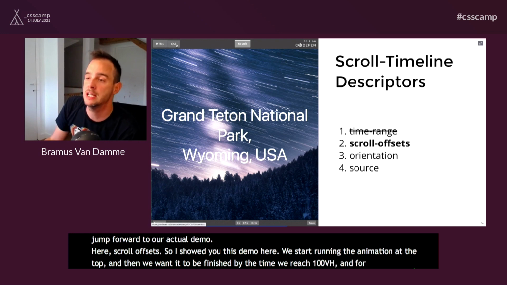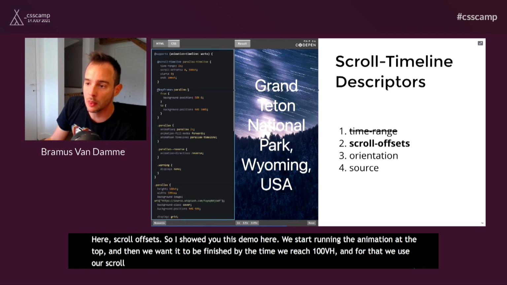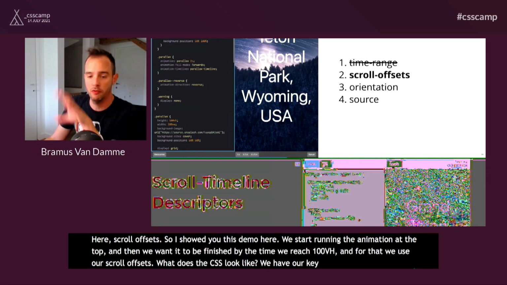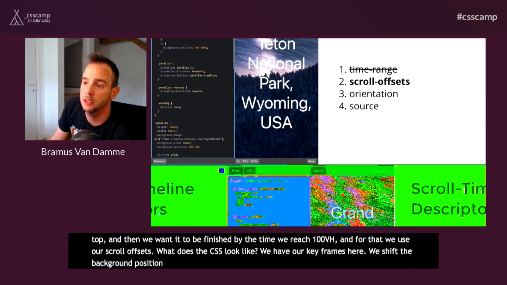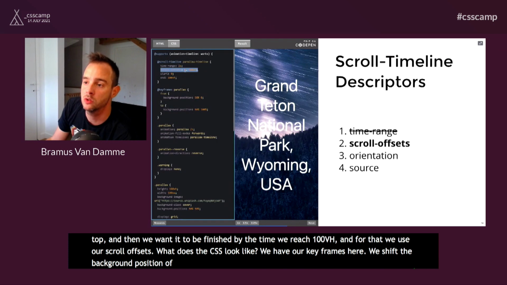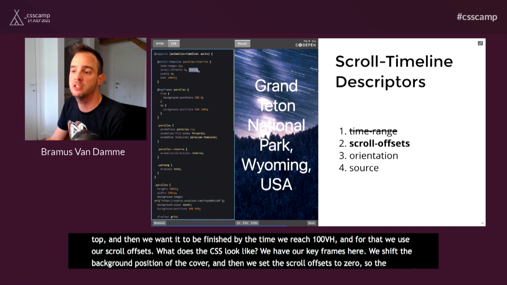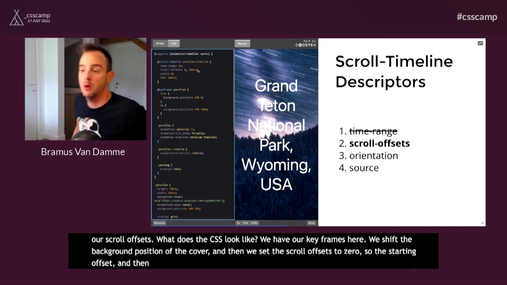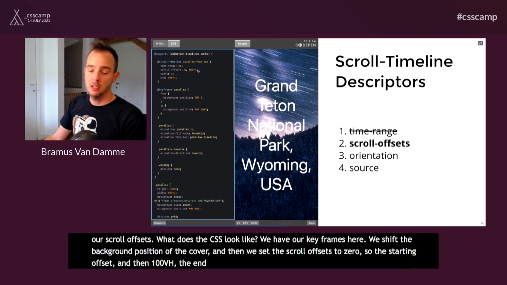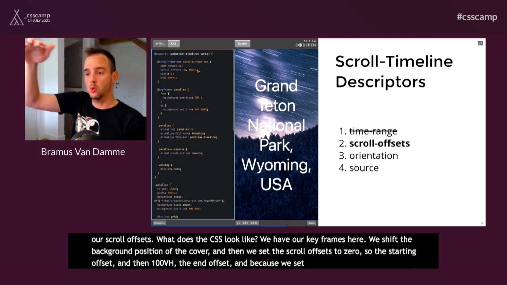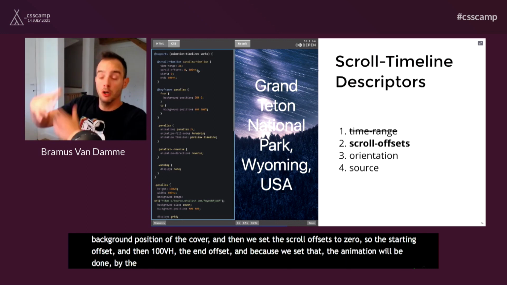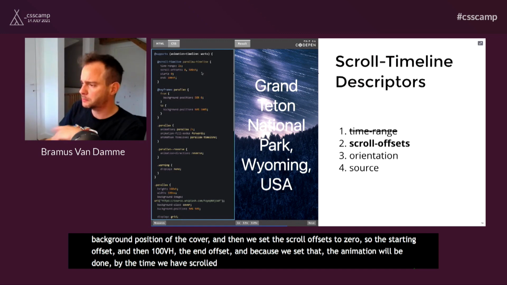So what does the CSS look like? We have our keyframes here. So we shift the background position of the cover, and then we set the scroll offsets to 0, the starting offset, and then 100 VH, the end offset. And because we set that, the animation will be done by the time we have scrolled 100 VH instead of 100% of the entire page.